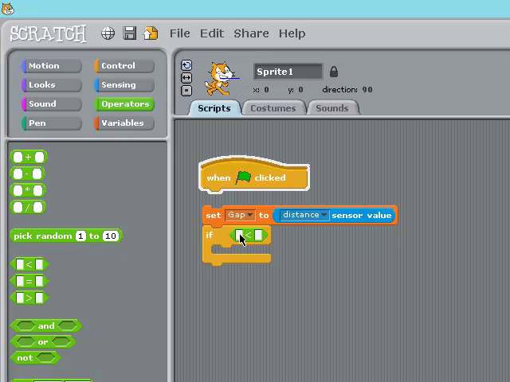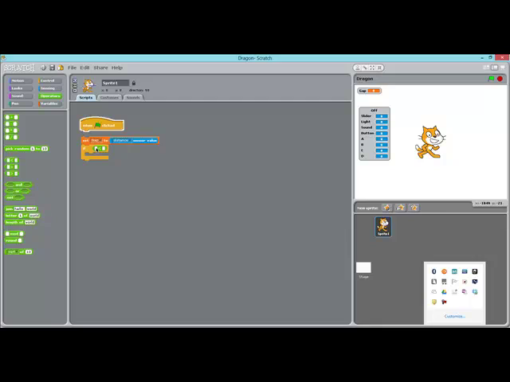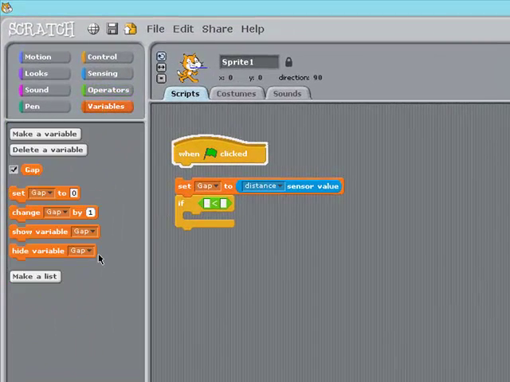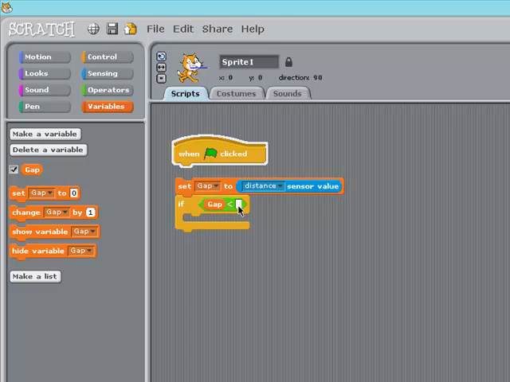So in this first box, we need to put the gap because that's our distance. So go to variables where we created our gap variable, and you're just going to pull that variable right into this first box. In the second box, you can put in whatever number you want. And so let's just say, for example, 50 centimeters. Let's just type in 50.